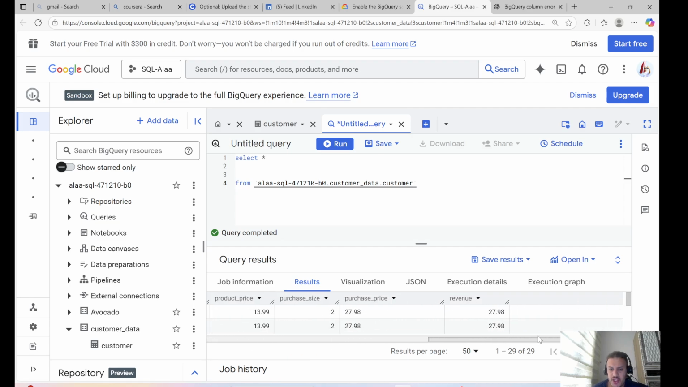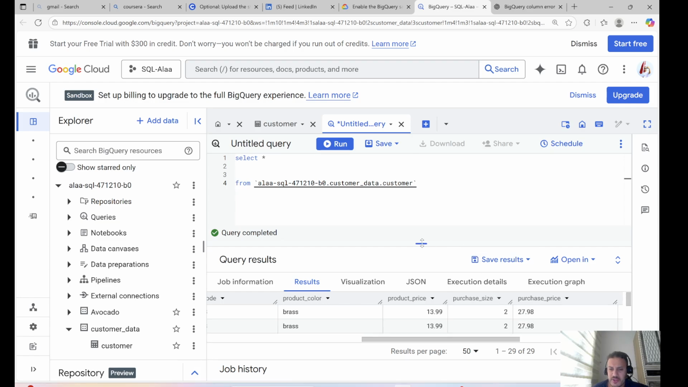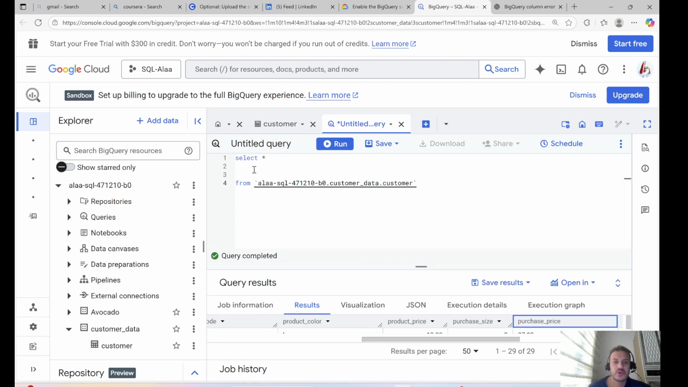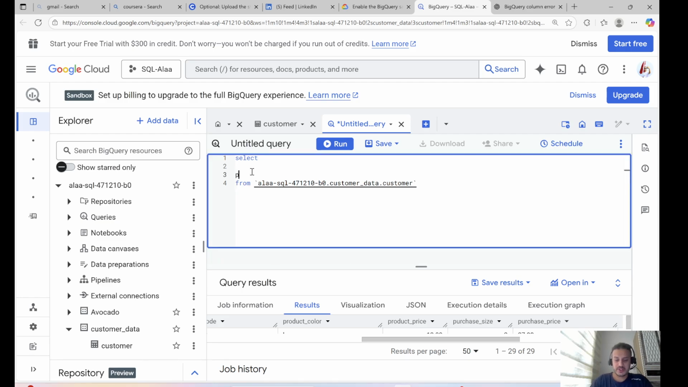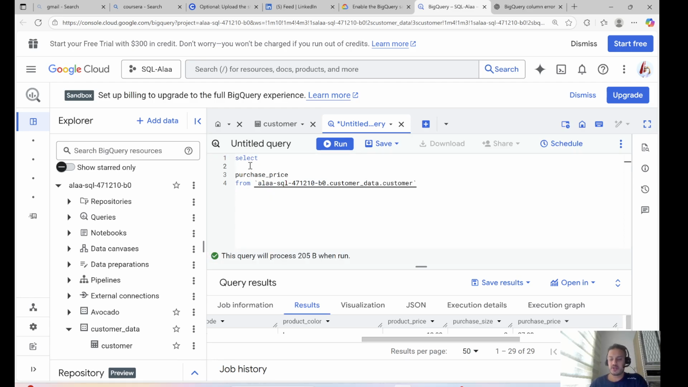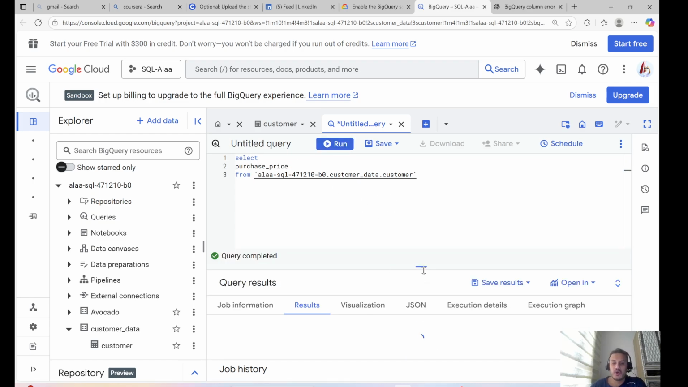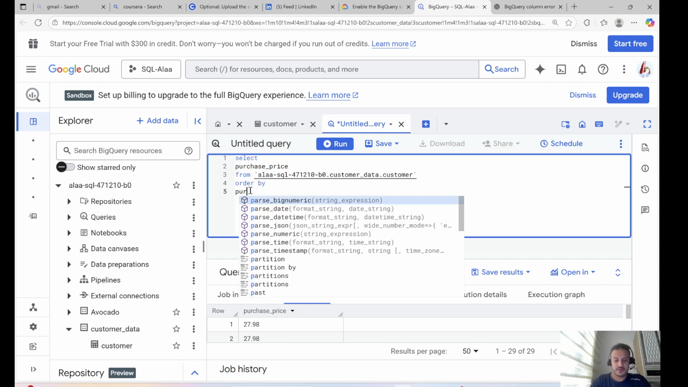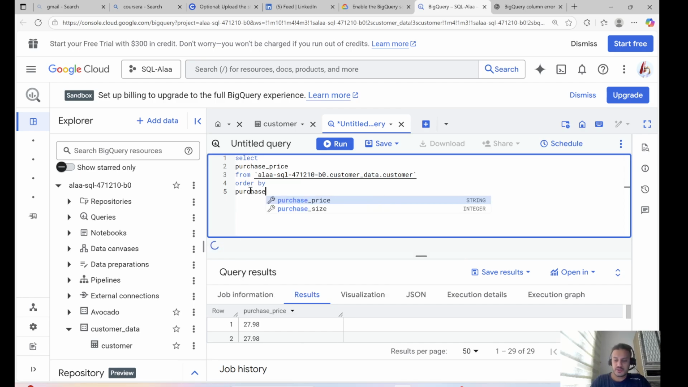I need to change this purchase price from text to numerical. So for example, let's first select purchase price and check it. SELECT purchase price, and then we run it. Let's give it an ORDER BY purchase price.